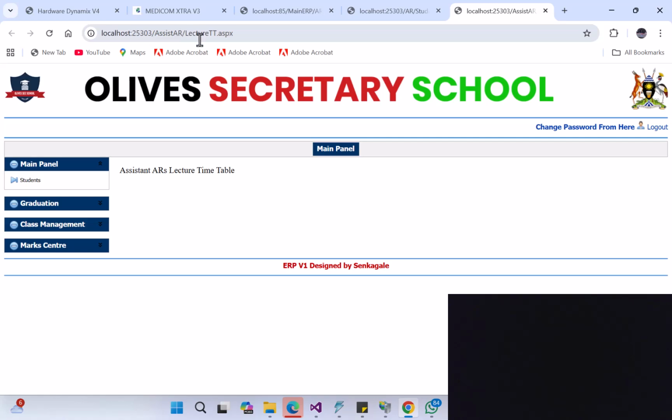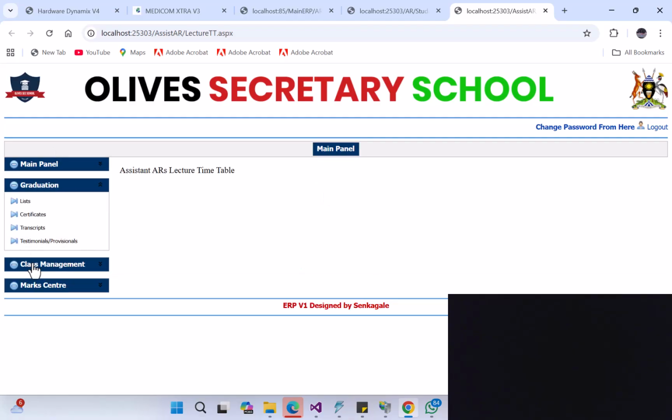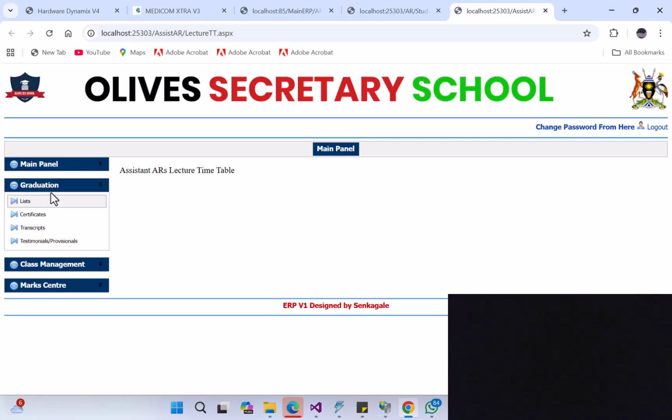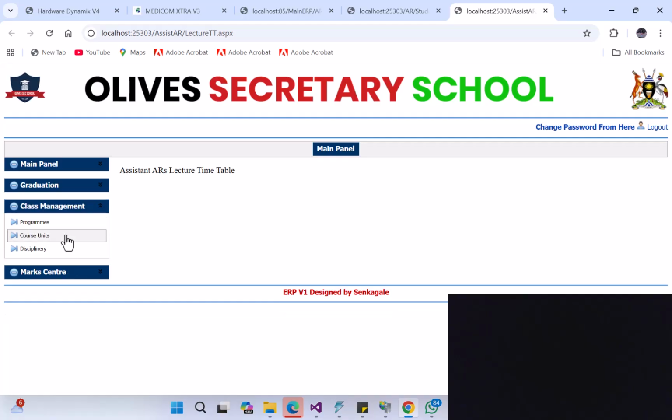Then you see even here, up here, it even shows you the extension. It is in the folder assistant AR, and the web form is called lecture tt.aspx. It even brings you here, Assistant AR's lecture timetable. Then you can check. AR, we gave him students, lists, graduation, certificates, testimonials, class management, programs, course units, disciplinary, under marks, center, coursework, tests, and finals.